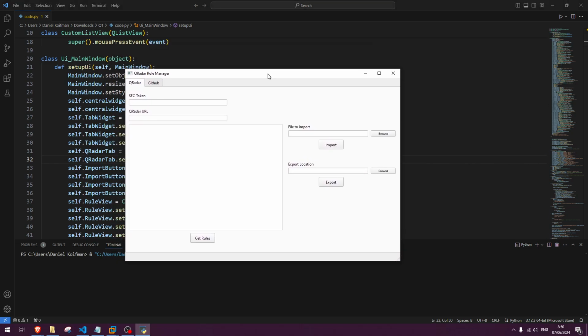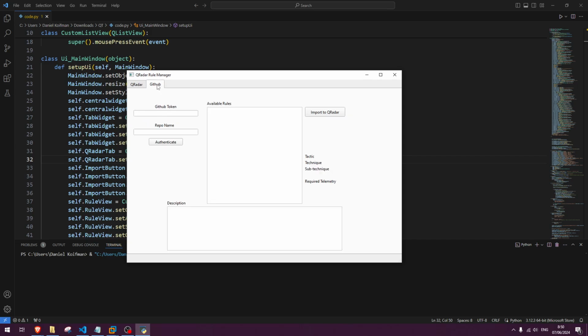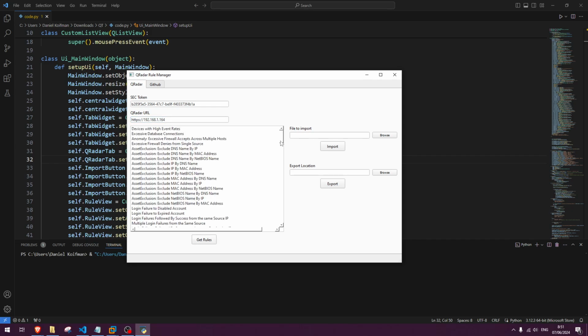So the first tab is for QRadar stuff. Again, it's pretty minimal right now. And there's also some GitHub integration, I will get to it in a bit. But the first thing we want is you need to have a SEC token with admin privileges, and then you need to have your QRadar deployment file. And the first thing we can do is get a list of rules.